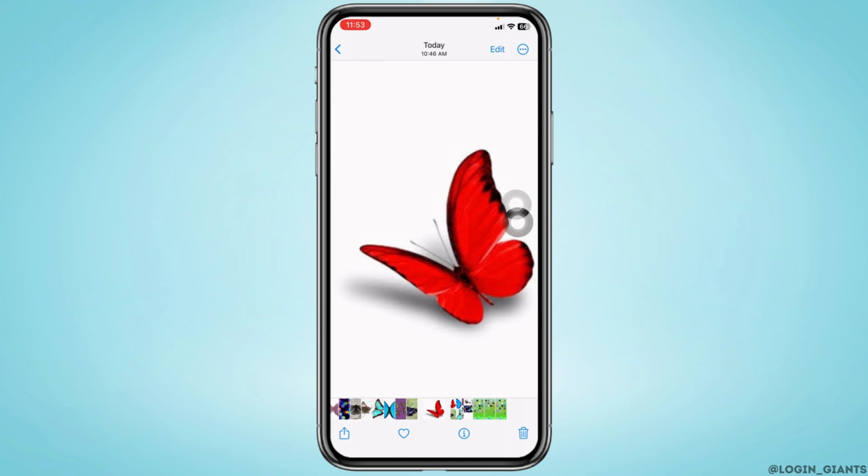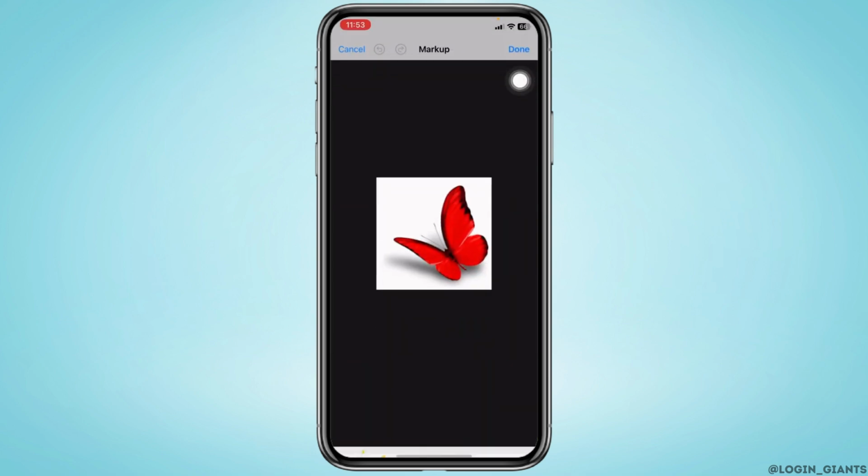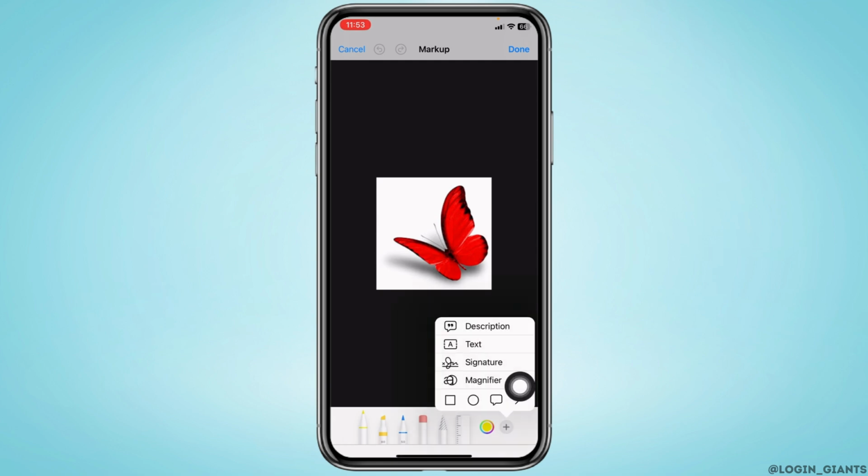After you open it, at the top right you will find the option of edit. Tap on it. Now tap on this markup icon. Now at the bottom right you will find this plus icon. Tap on it. Select the option of text.